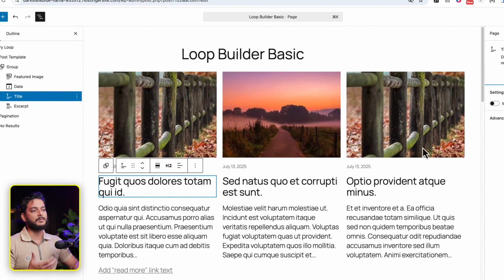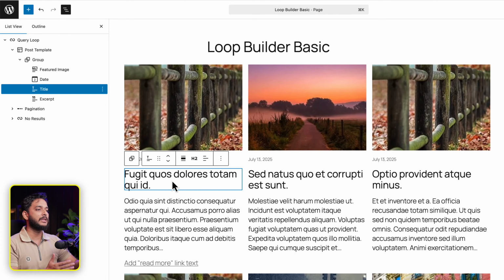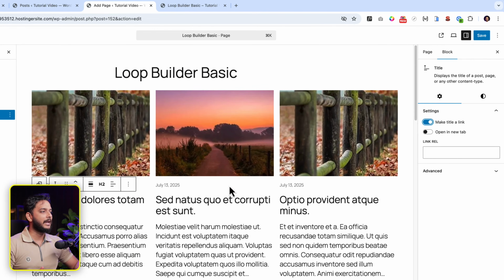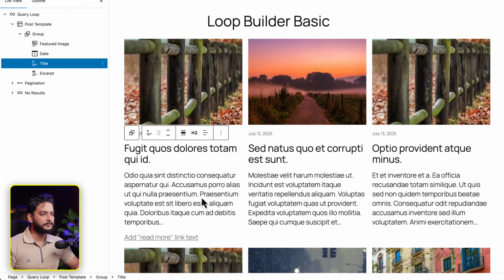That means when someone clicks on this title, they will navigate to the single post page. So let's make it link. And you can also set link relation, which is like open a new tab, or follow or no follow link. So it's something kind of SEO related.